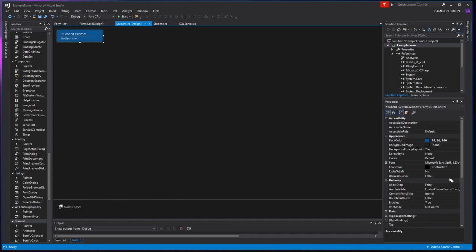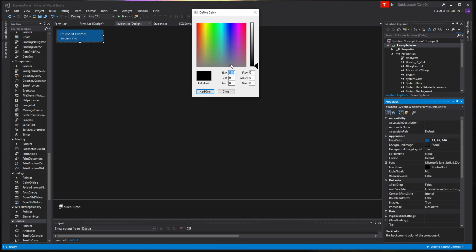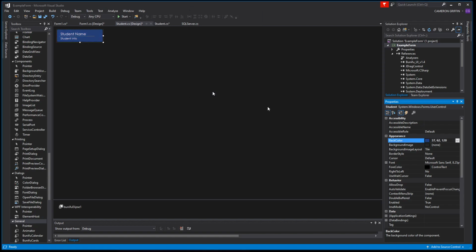So let's see what we have. We want to make something that isn't too dark, but could be a good hover color. So let's look at maybe that, I'd say. That seems good. So let's copy that.